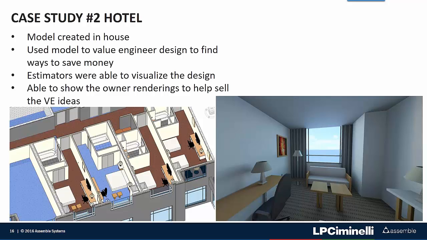The estimators had come to me and said that there was a big cost in the windows for this hotel. Originally, the windows were designed to be wall-to-wall in the hotel rooms and almost floor-to-ceiling, just leaving enough room for the units up below the windows. Being very costly, they asked me what we could do to quickly show the differences in cost with the model.